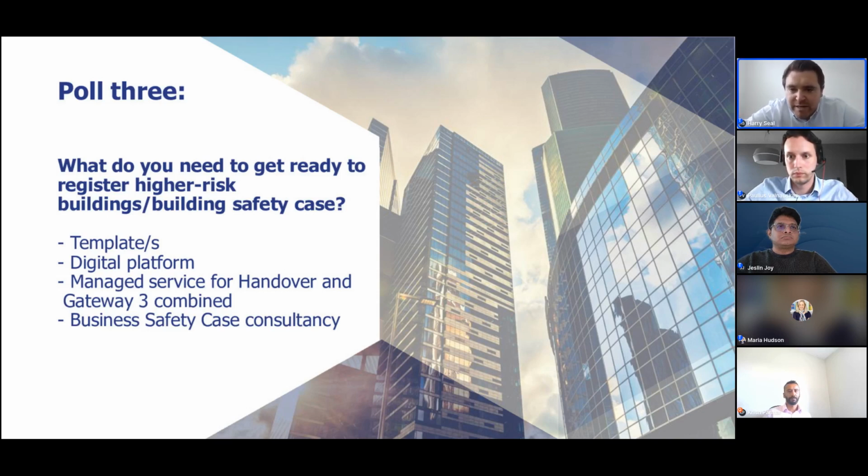Pretty even split at the moment. Digital platform is slightly in the lead, but it's a relatively even split between digital platform templates and then a managed service for handover. The lowest percentage at the moment being business safety case consultancy.